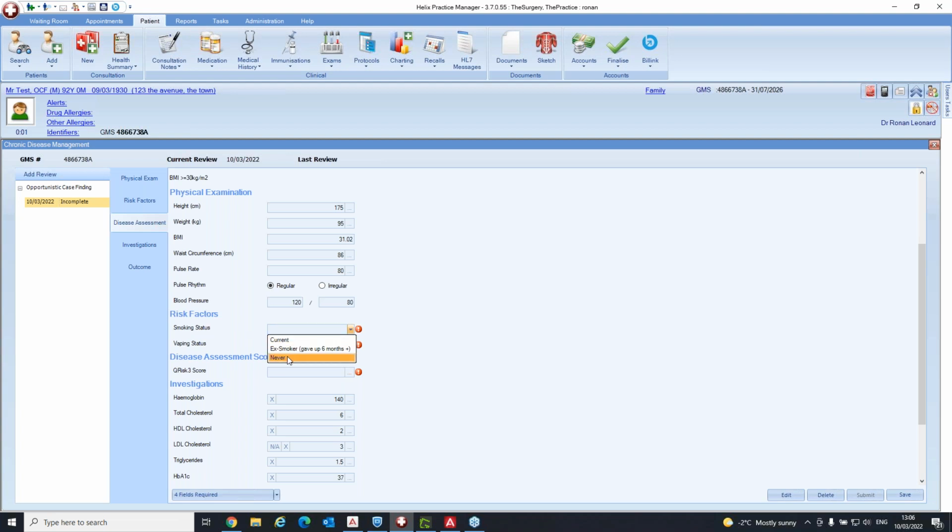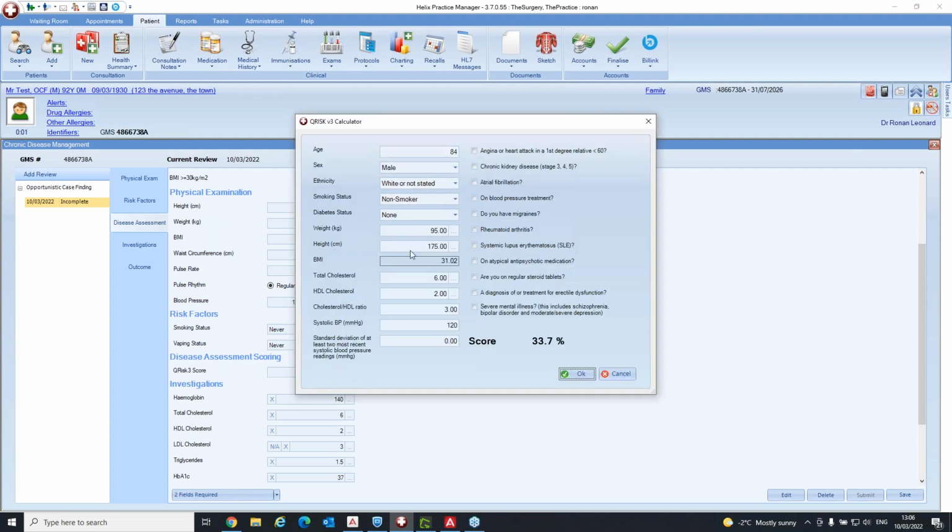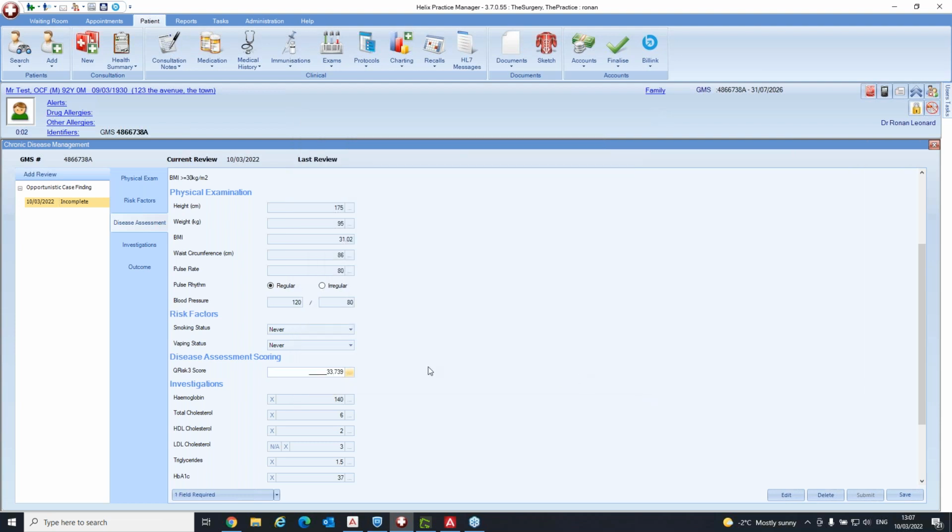Smoking status, we'll select never. Vaping status, that's new, we'll select never. Your Q-risk score is here. You can click on the ellipses for this. And as you can see, because I have investigations in, it's populating all the details here and it's actually calculating the Q-risk score for me. Okay, you click OK on that.